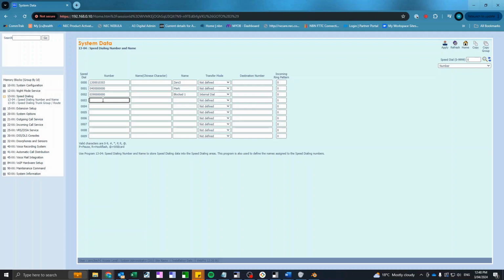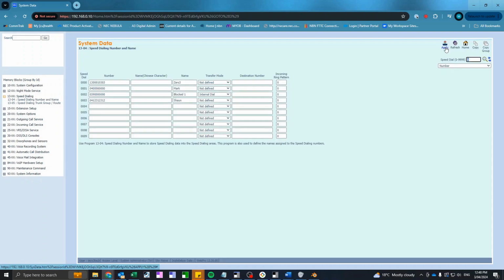Begin by entering the desired number, followed by assigning it a name, which will be displayed within the address book interface. Subsequently, click on the Apply button situated in the top right corner to conclude the addition process. This action seamlessly incorporates the specified number into your address book.